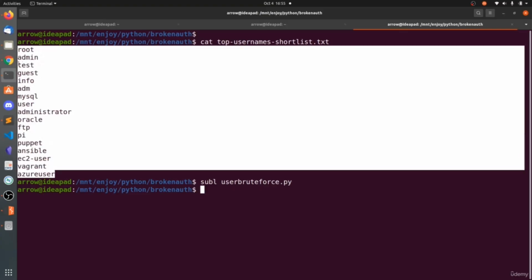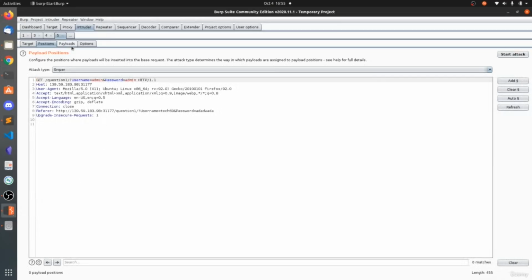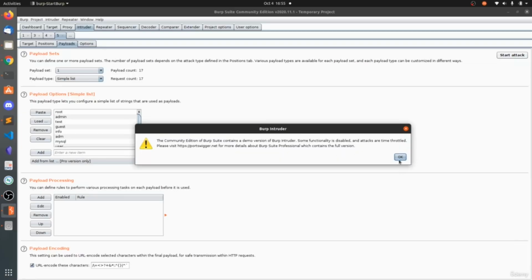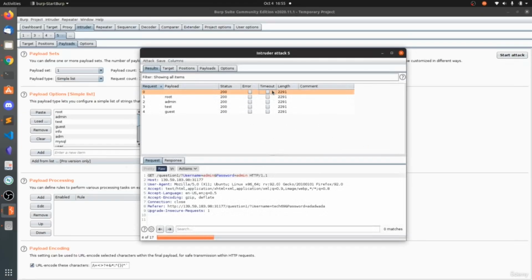We can just copy this one, and now let's go to Burp Suite and add the username marker, and at the payloads click on paste. Now simply start the attack and click on OK. The default length is 2291.